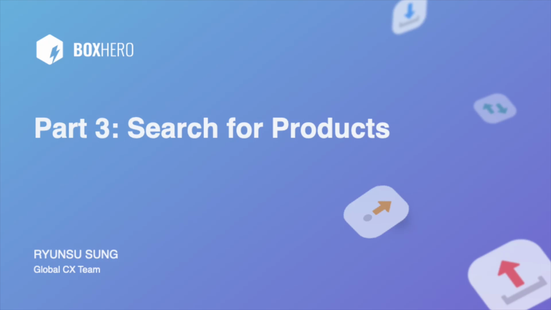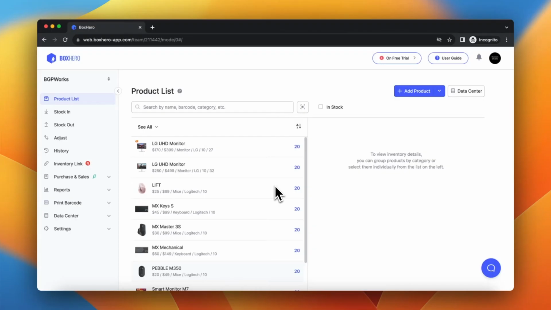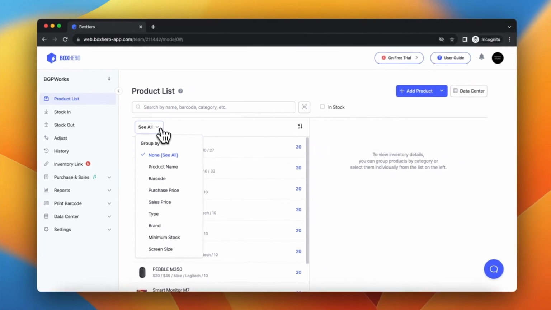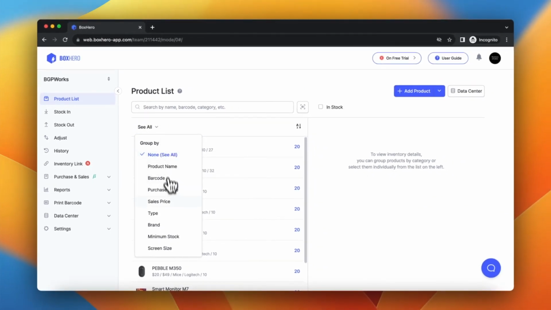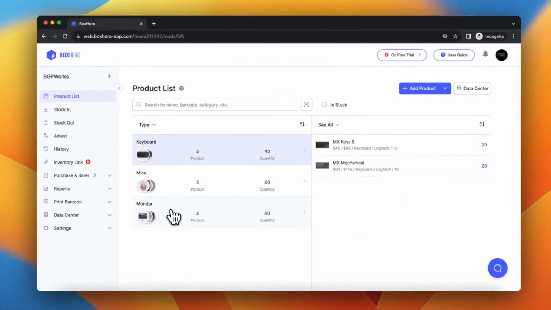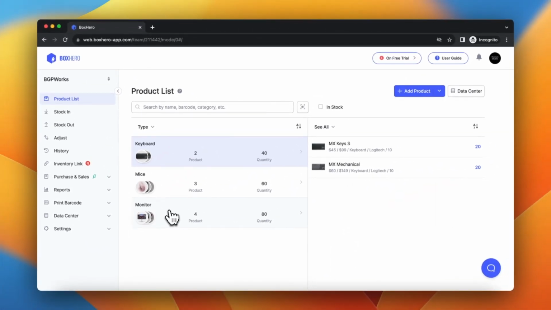You can search for products in the product list menu. Here you can view all items with their stock information or filter them by product name, barcode, purchase price, sales price, and categories. For example, if I want to filter items by their type, I can click on the filter option and group them by type, a category that I set up earlier. This automatically groups the products by their corresponding product types, such as keyboards, mice, and monitors.